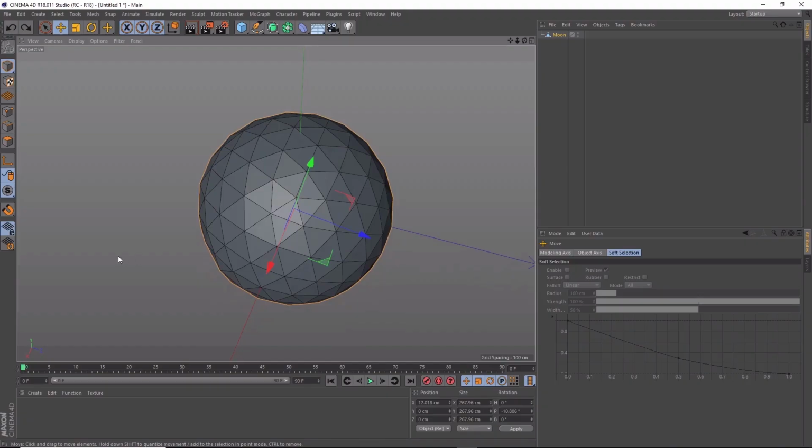So we can only use these tools if the model is editable. Now you can find out if the model is editable by taking a look at the button here. Now if it's grayed out, that means it's editable. If it's white, that means you need to click on it to make it editable. So now that we're familiar with the main selection tools that we'll be using, let's go ahead and start modeling the craters for our moon.